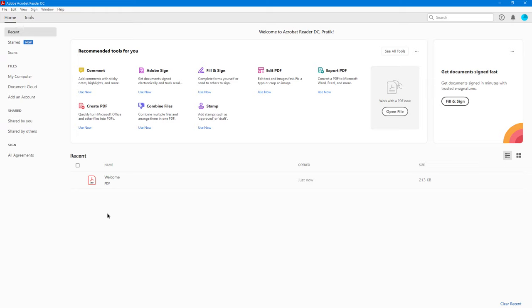And in this tutorial series, we're going to look at the features of Acrobat Reader and the features you can use inside it to make your PDF viewing and management much easier.